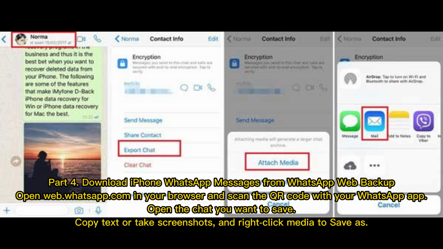Part 4. Download iPhone WhatsApp messages from WhatsApp Web Backup. Open web.whatsapp.com in your browser and scan the QR code with your WhatsApp app. Open the chat you want to save, copy text or take screenshots, and right-click Media to save as.